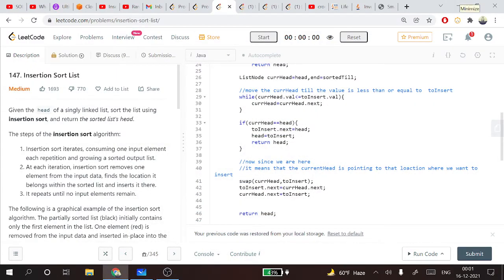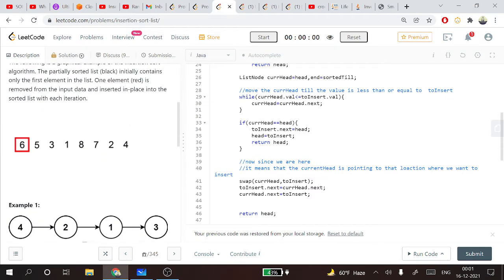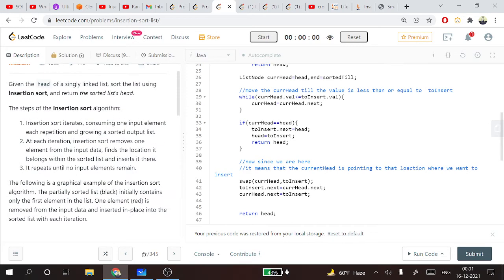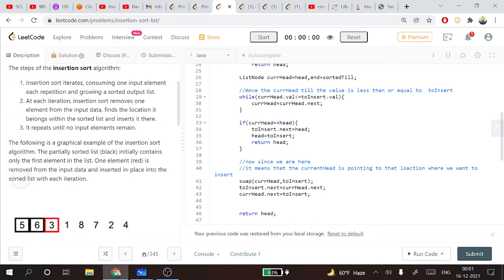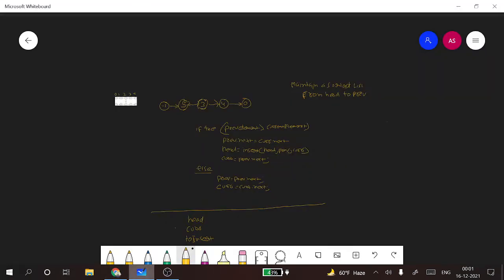LeetCode 147, Insertion Sort List. In this question we are given a linked list. We need to sort this in an insertion sort format. The format is depicted in the steps below, so we will follow the same. Let's do it.